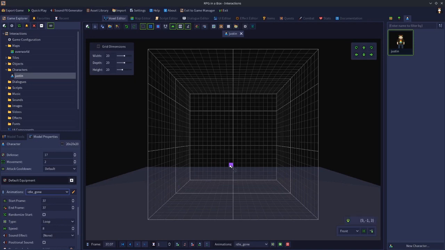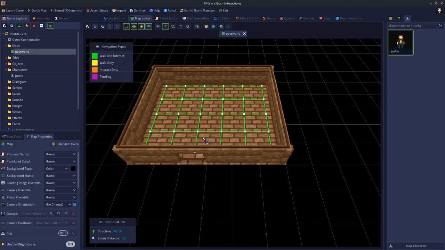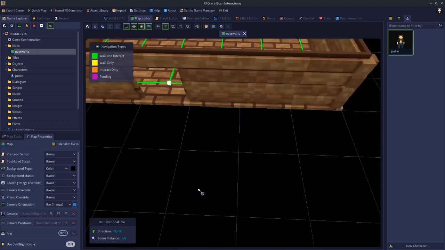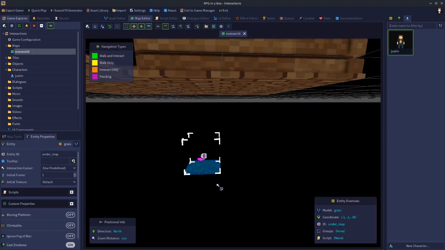There are two methods of making the player invisible, because part of this method is you need to make the actual player character invisible. One way is to give your player an idle animation like we have here, where there is no visible player. The other way, and I'm going to show you both in this video, we'll actually use both of them, is to place underneath the map a tile and give it an ID. In this case, I've given it the ID under_map.